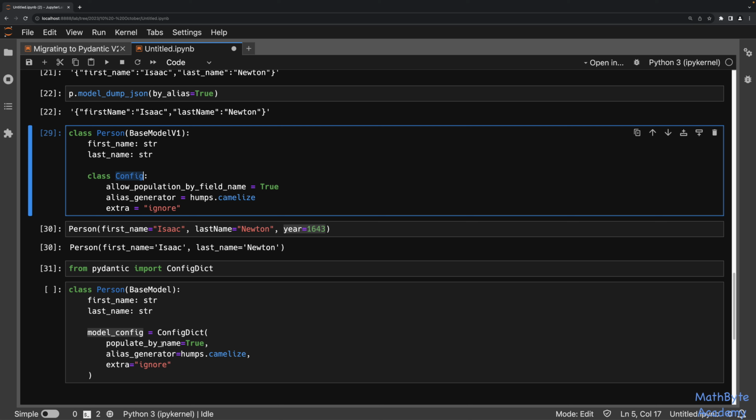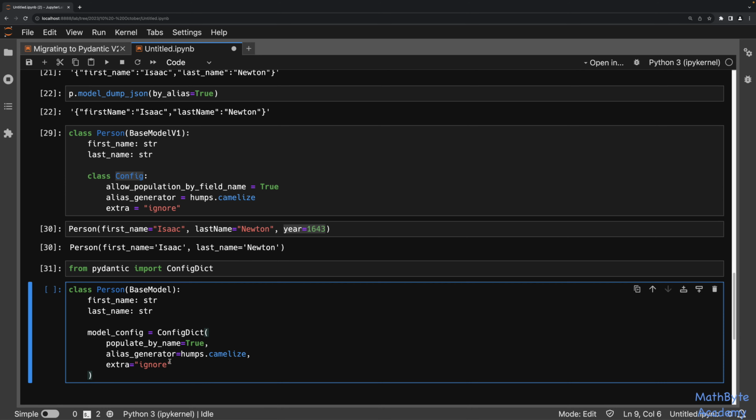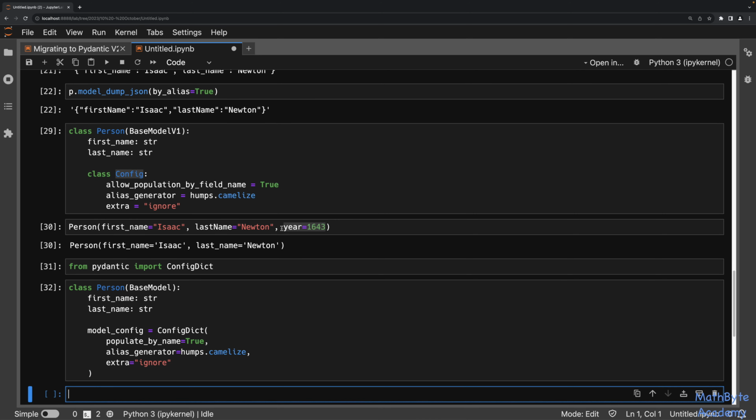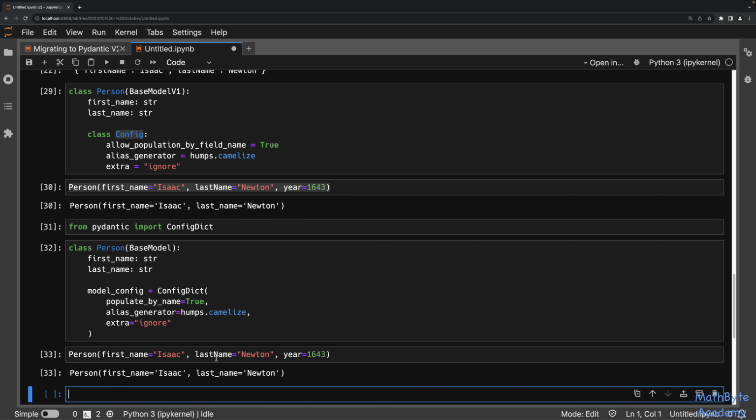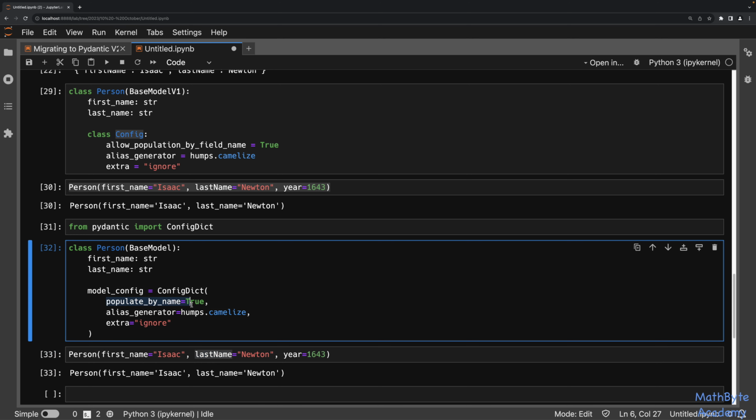So now we have populate_by_name, not allow population by field name. That's something that has changed. Alias generator hasn't changed and it's still set up the same way. And extra hasn't changed and it's still set up the same way. So this now is our V2 model. So we can go ahead and populate our data this way. As you can see, this one was using the field name. This one was using the field alias, right? We can mix and match however we want. And that's because we say populate_by_name equals true, just like we had in the V1. And then serializing the data using either the field name or the alias works just like before, right?